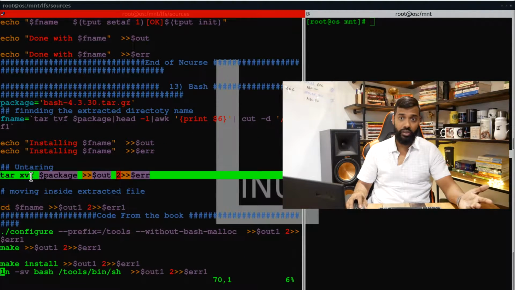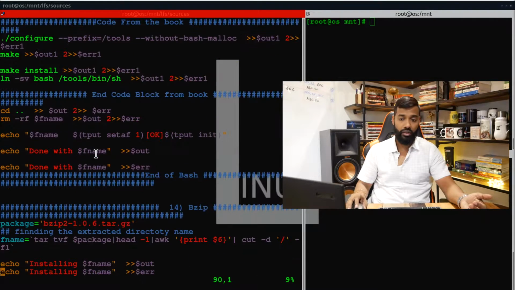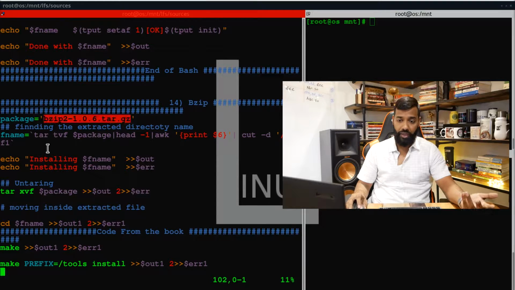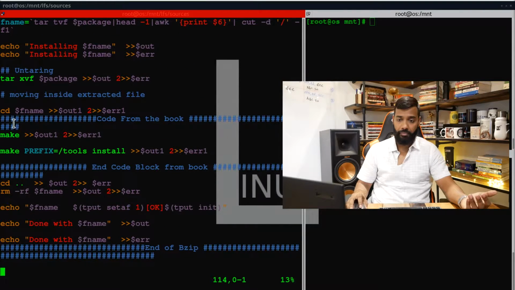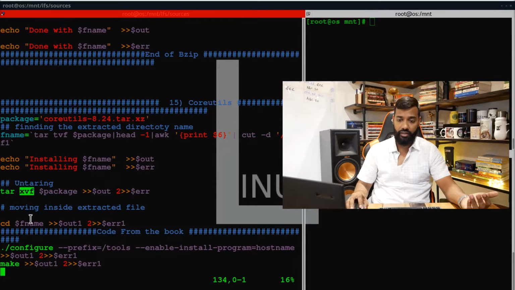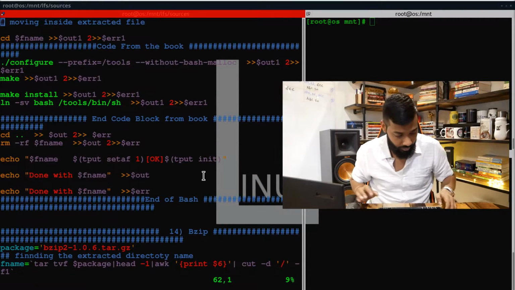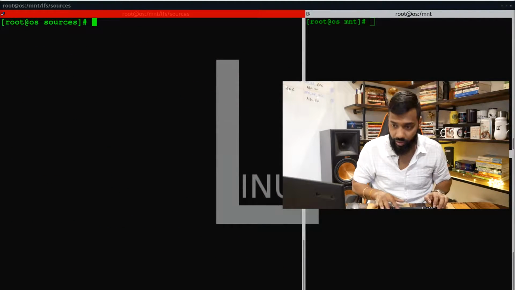Then again the same story: first untar it, next configure it, make install. Next the bzip package: tar, make install. Move to the next, coreutils: untar, configure, make install. This is what I will be doing. Before I start, you need to understand what I'm doing here.